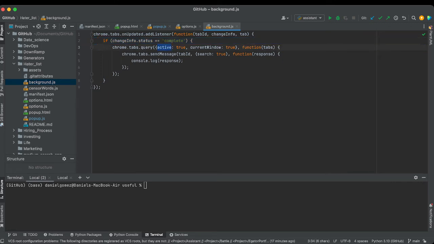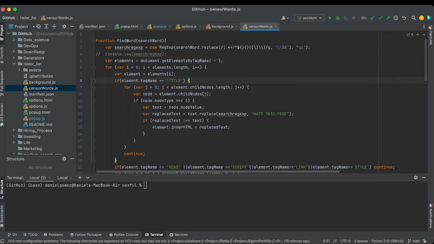So activate true, and so on. Yeah, so we want to make sure we're actually on that page. And then we're going to send message, tab ID, true. I guess we don't actually send it. I think this is just to activate our script, which is weird because we kind of already have it there. I mean, it is running, but it's not really running.